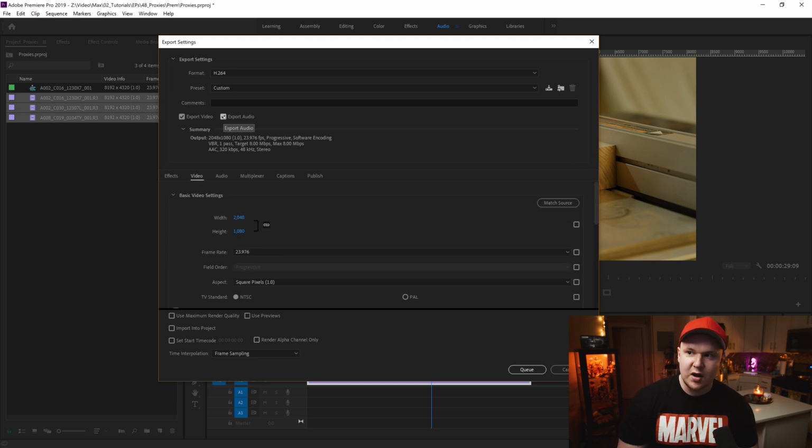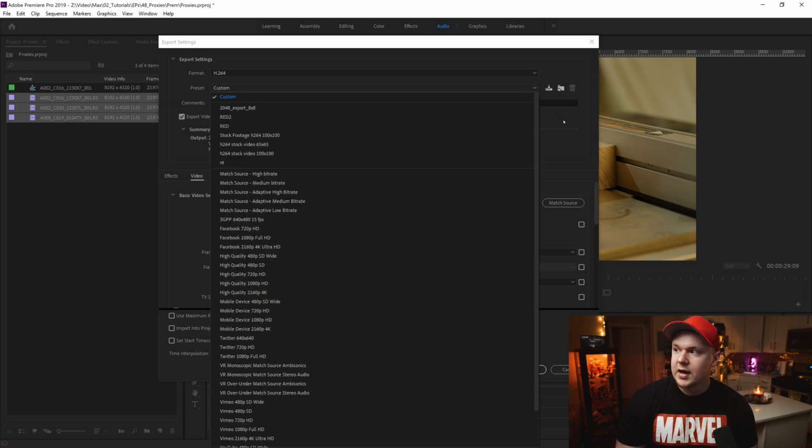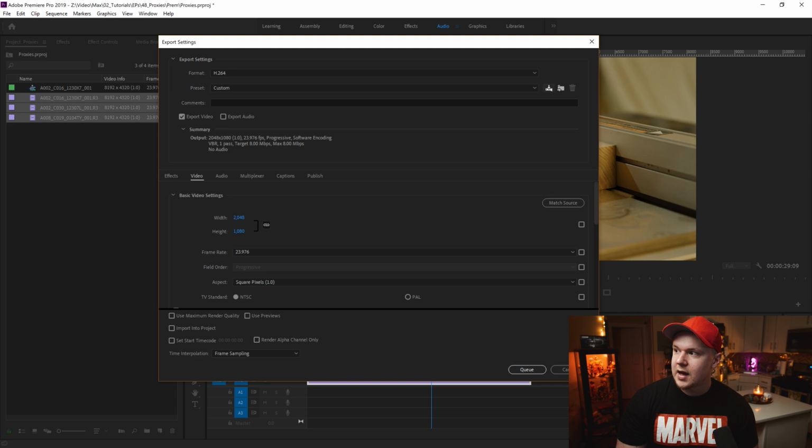This footage doesn't have audio, so I'm going to get rid of the audio for these proxies. If your footage does have audio, make sure the audio is turned on. Now you can create a preset right here, like add new preset. Save preset, click this, call it proxy 1080. But you always want to make sure that your aspect ratio is matching your footage. Just make sure of that.